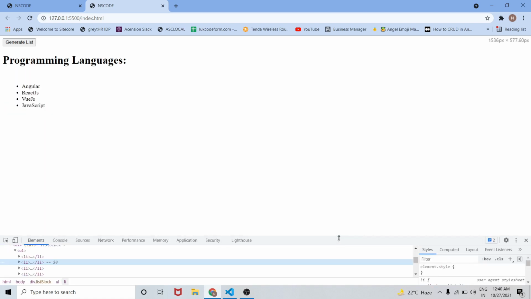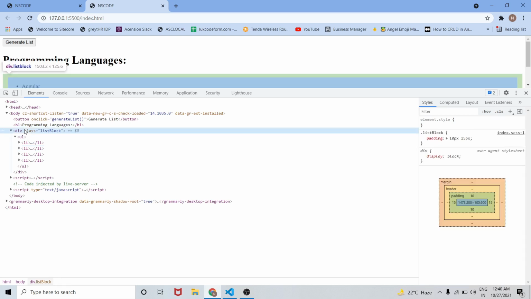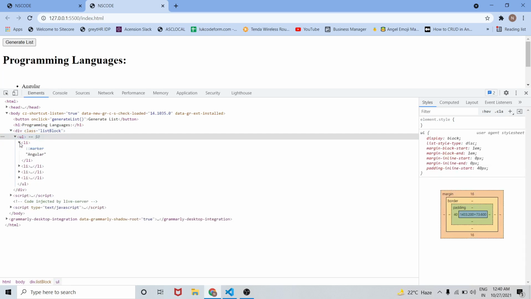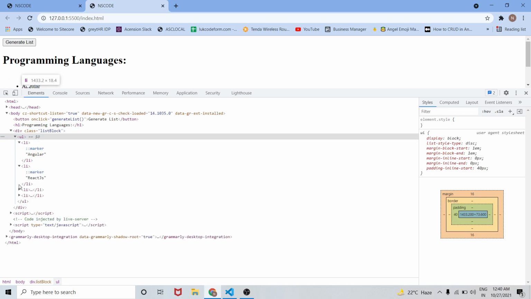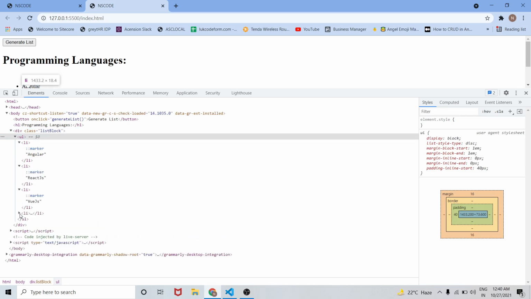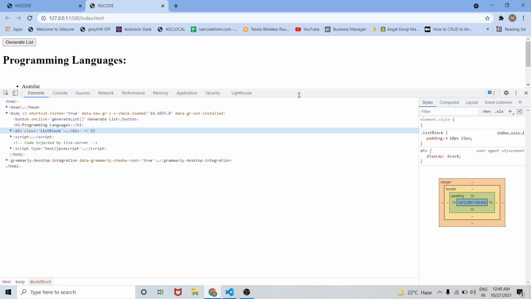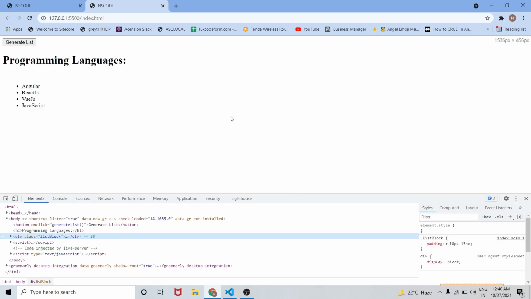Let me save the changes. Let's go to the browser. So when I click on Generate List, as you can see, we have Angular, React, Vue.js in a list form. So if I inspect this, here we should have the list block, inside that UL, and then we have LIs which have the values Angular, React, Vue.js and JavaScript. So in this way we can generate a dynamic list by using JavaScript and HTML.